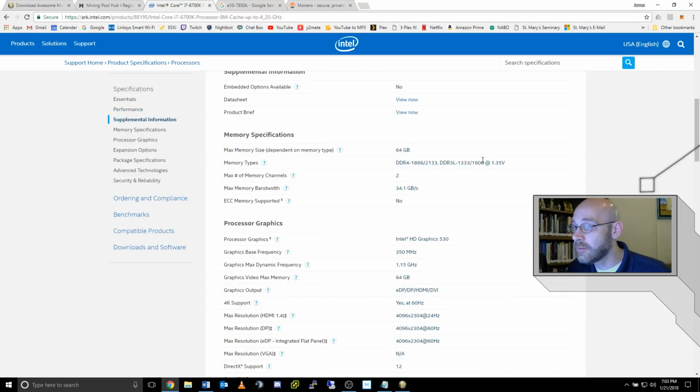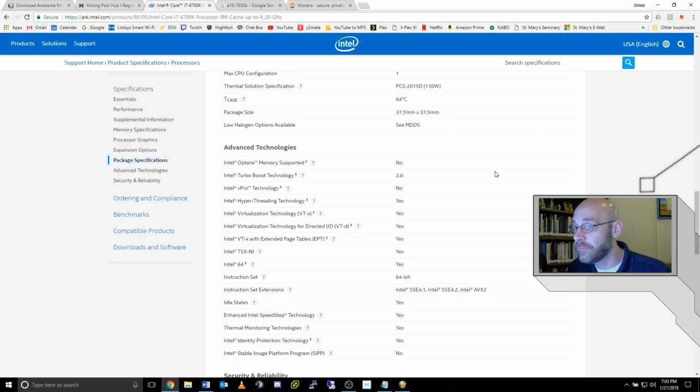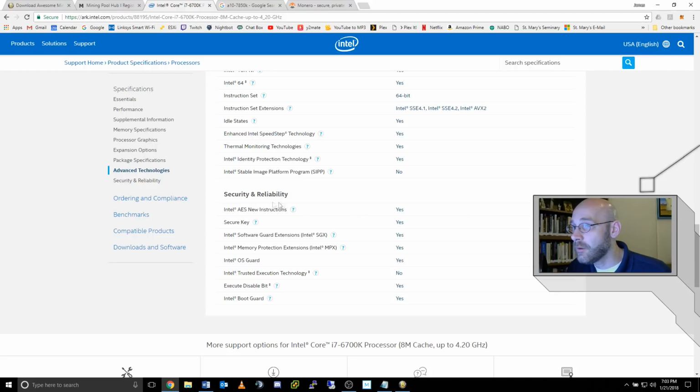Another thing is our instruction sets. So what we're looking for here, I'm going to scroll down. You're going to see right here, instruction set. First of all, it says 64-bit, and then it says instruction set extensions. We've got SSE, SSE4.2, and then this one, very important, Intel AVX2. This is one of those instruction sets that's taken advantage of by the mining software. Now, the other thing it looks for is AES instructions, and you can see here under the security part, Intel AES New Instructions, yes. So we've got both.